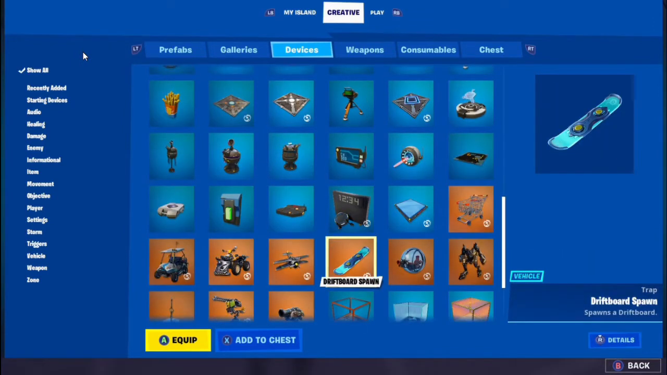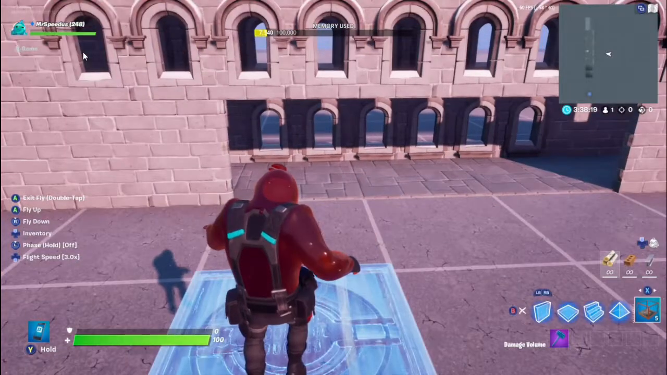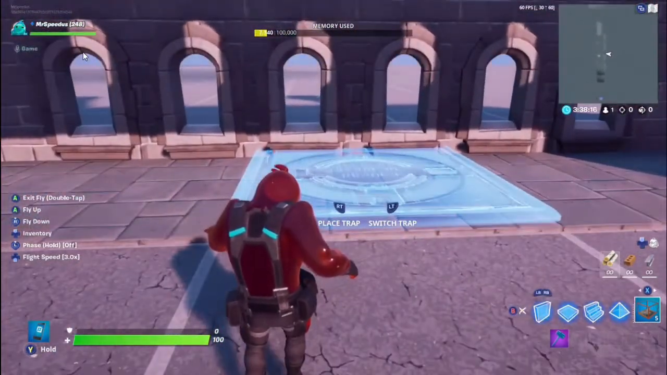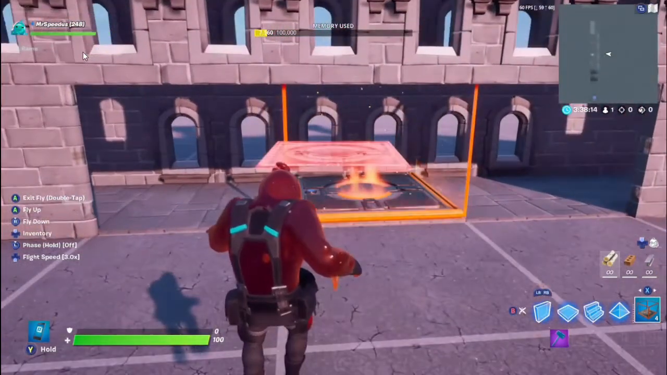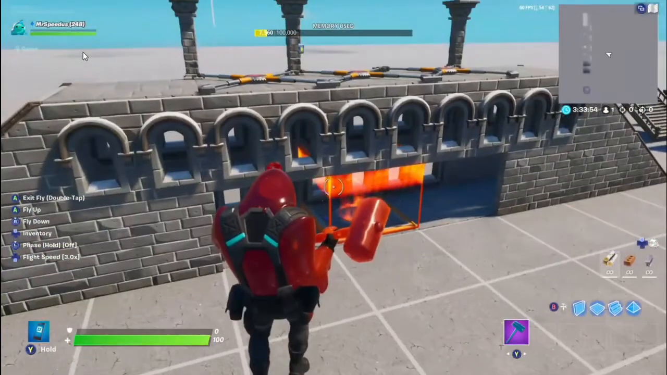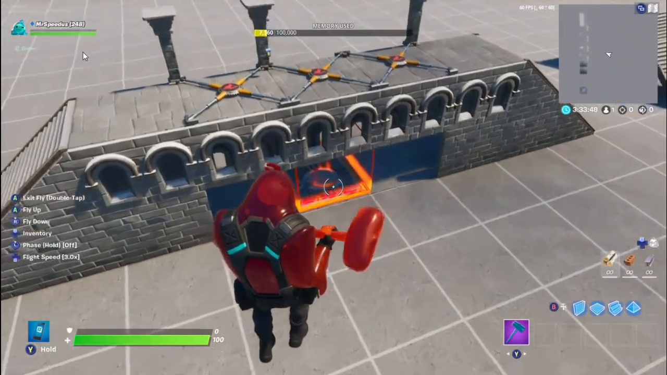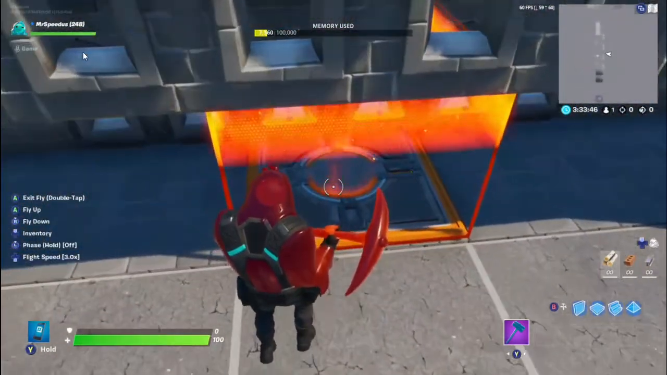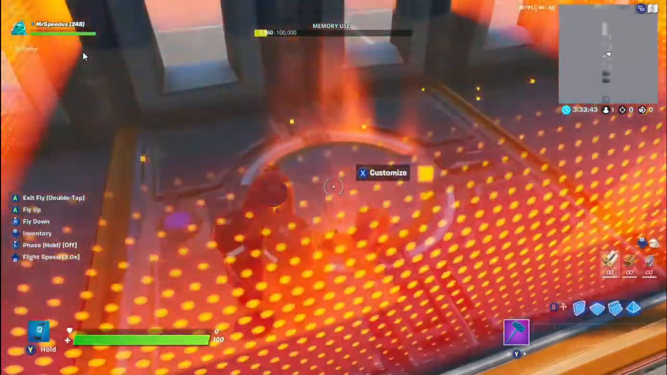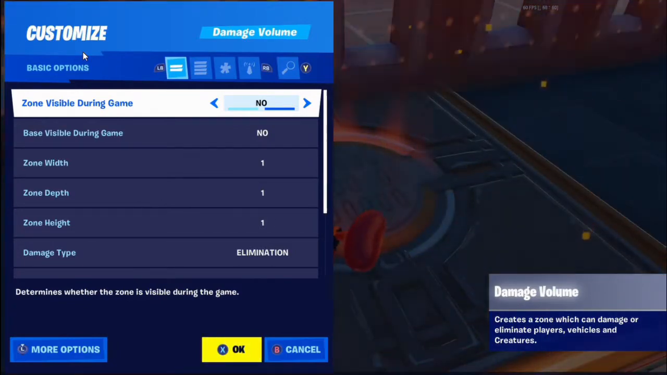So we're going to go into the devices gallery and we're going to scroll down. We're going to choose damage volume, and now a damage volume is a device that causes damage to any player, vehicle or creature that may be in the area or the space of that volume. So we're going to place that down, and like any Fortnite device, it's got its attributes. We can go into those attributes and we can change the settings of the damage zone to how we want them to be in our level. So we're going to customize.